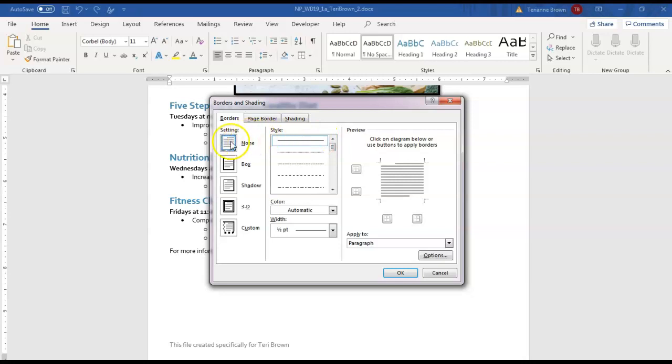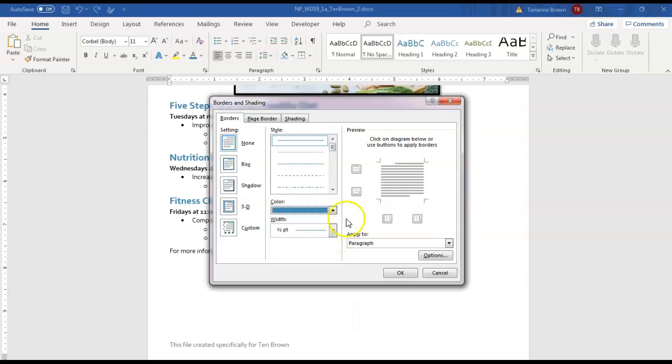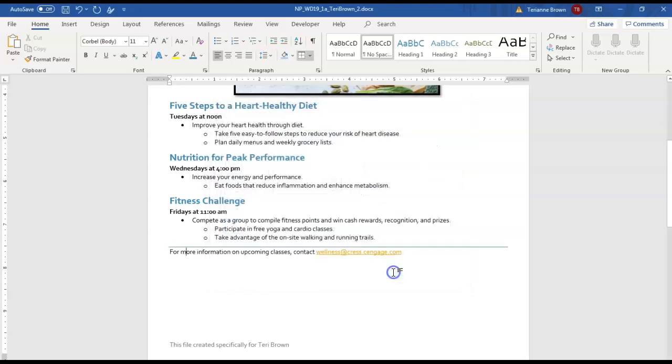Okay, make sure that the setting is none. You have the straight line as your style, and then for the color, we're changing that to Aqua Accent 4. And to apply a top border, you can either click once at the top here, or you can click once on this button here. Once you see that top blue border, you can then click OK, and then you'll notice you've just applied that blue or aqua border to this paragraph.